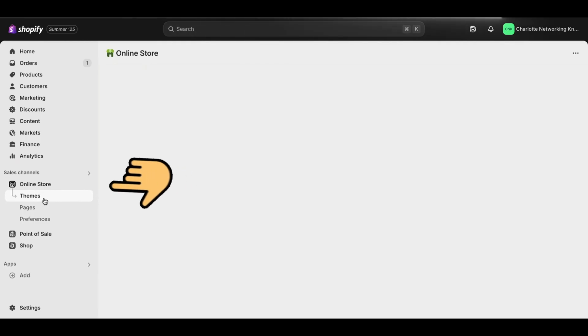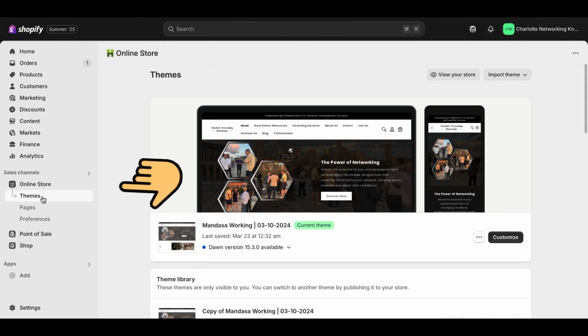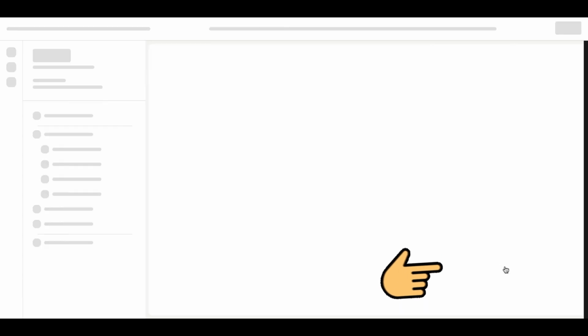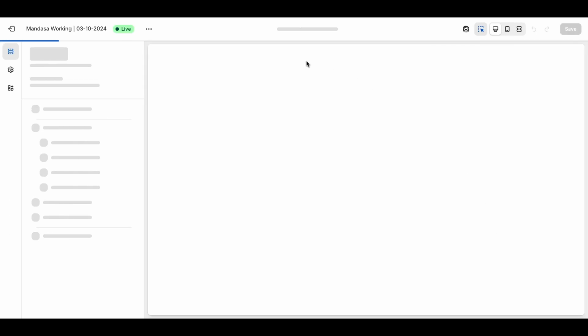On the left sidebar, click Online Store. Then select Themes. You'll see your current theme listed. Click the Customize button right under your website design thumbnail. This opens your theme customizer.